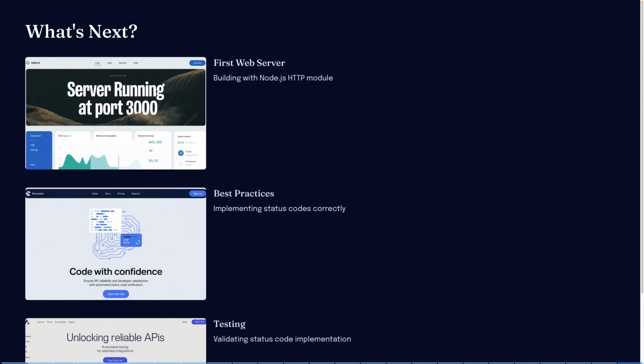So next, what we'll try to do is run our first web server. We'll try to create it with the Node.js HTTP module, and we'll cover all of this. So hope you understood about this concept.